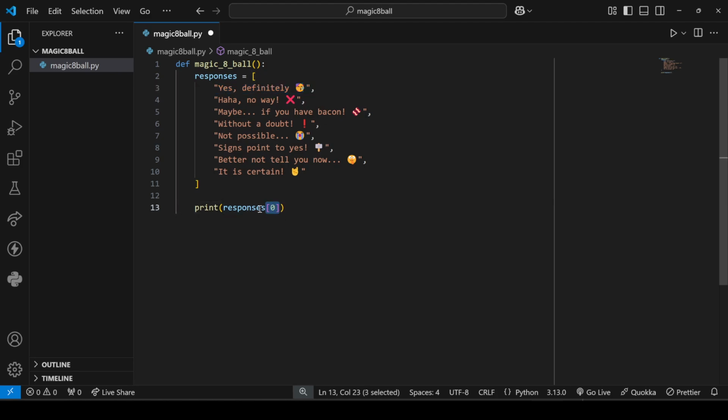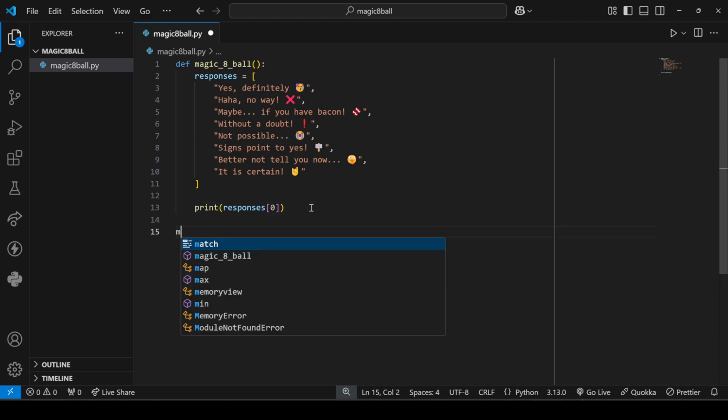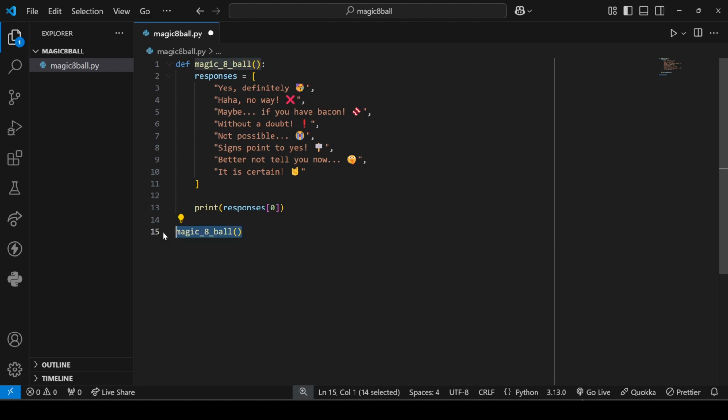Now, lists are kind of fun in Python where it starts counting at 0. So this is 0, this is 1, this is 2, and so forth. And these are called indexes or positions inside of this list. So I'm basically here saying, give me the first item in this list. Now to get this to run, I got to come over here and call the function. This is basically telling it to run.